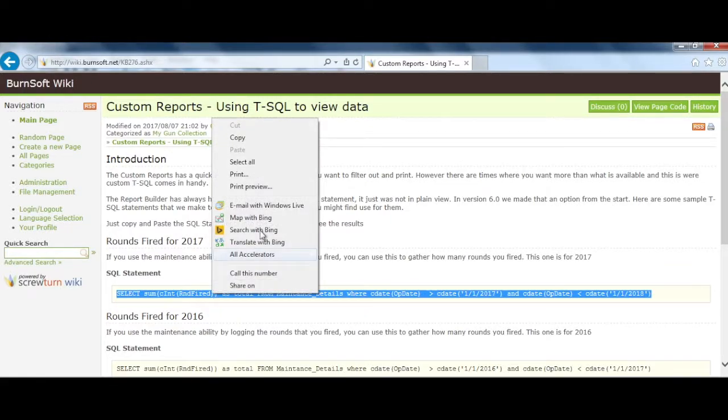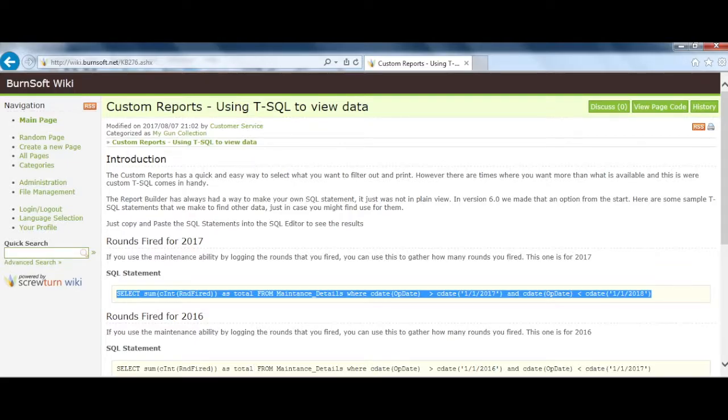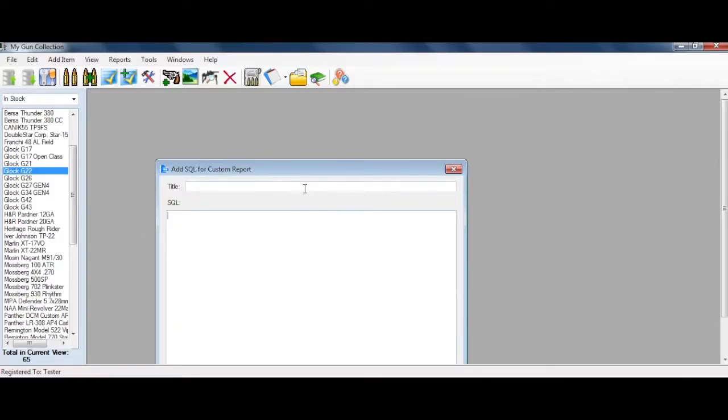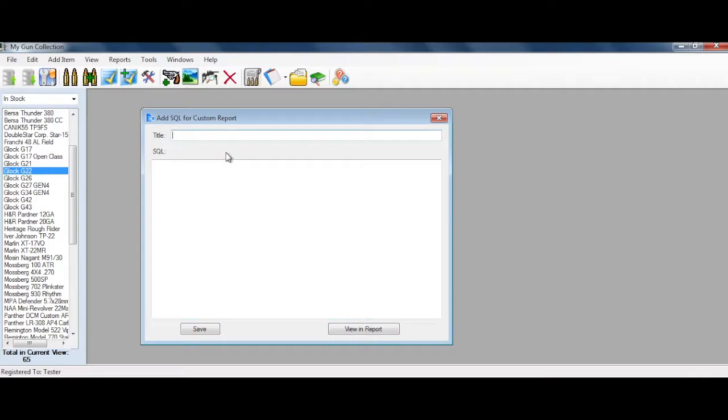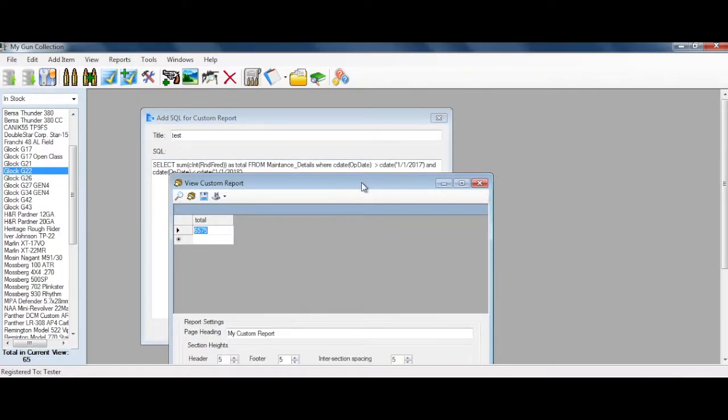From there, there's the title of what we have and then the SQL statement. So from there, you can, let's say, right click, copy, go into here, editor, test, paste, and then you can view and report.